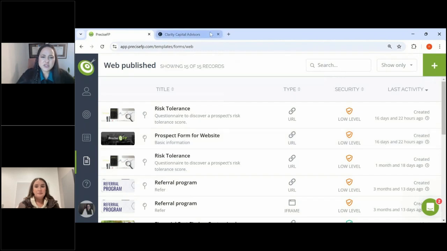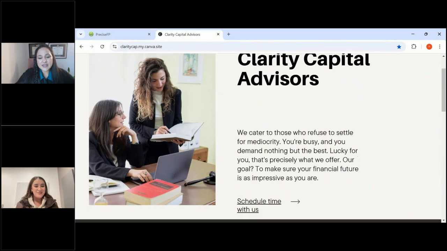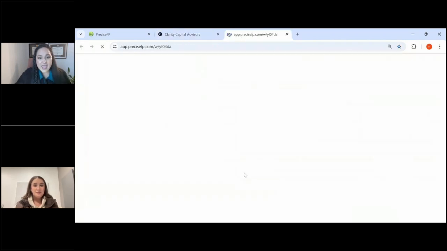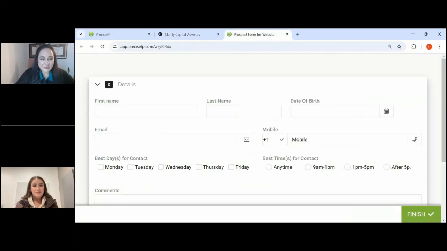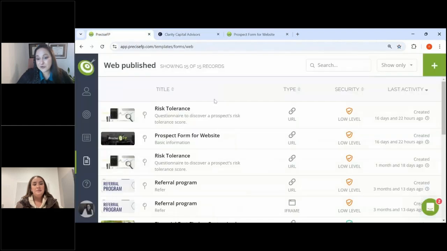Just as an example, if I go to this tab here, this is a mock website that I put together, and I put an area here that says schedule time with us. If I go to schedule time with us, it opened up a PreciseFP form. So this is taking that PreciseFP form you saw earlier and putting it into the website. I didn't have to create code here and put that in. PreciseFP did that for me.